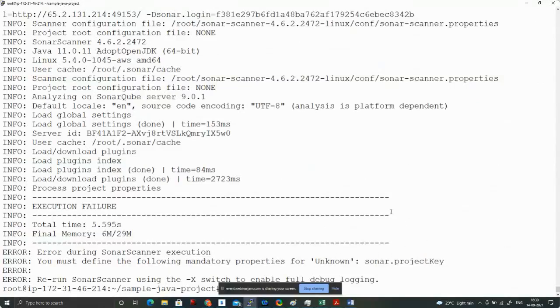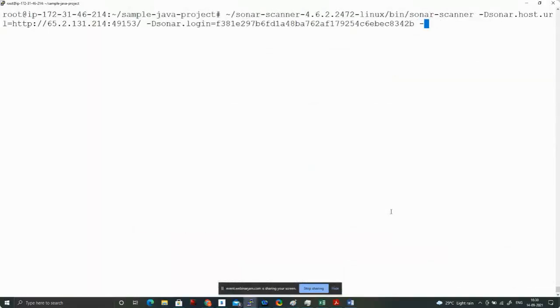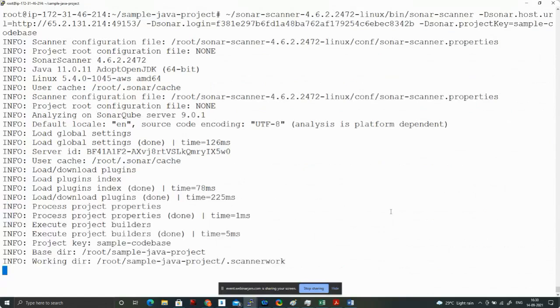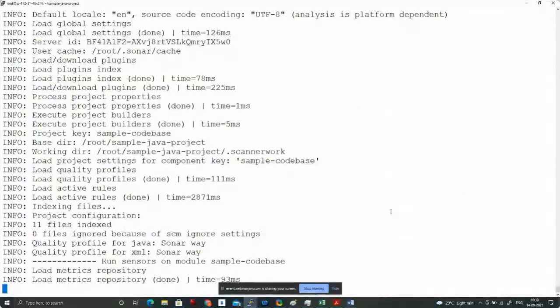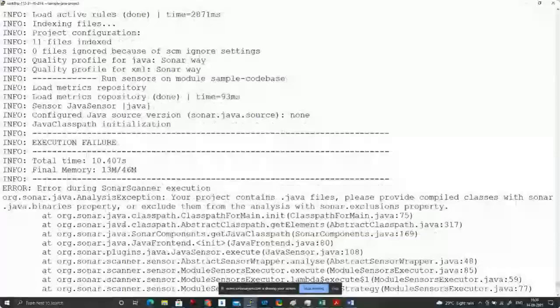Okay, what is it? I will tell you later, but I will now add one more thing. sonar.projectKey, and let's call it sample code base. Okay, let's keep everything as small case sample. And now analysis is running. Some error happened. Your project contains .java files. Please provide compiled classes with sonar.java.binaries. Okay, so let's take some other project.